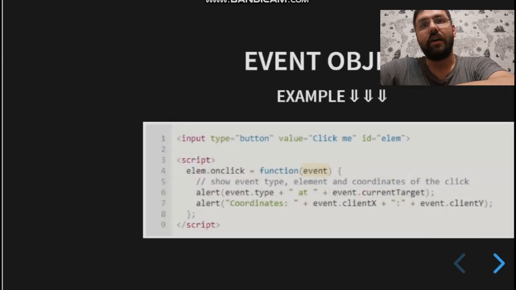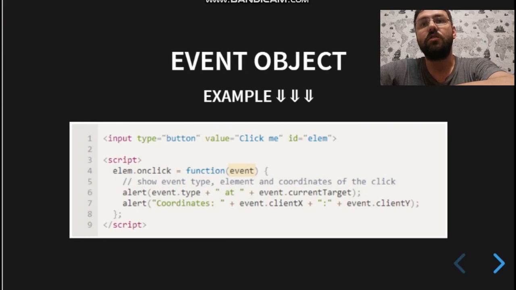Event object. The event handler function is passed an argument, the event object. This object holds additional information about the event. For example, if we want to know which mouse button was pressed, we can look at the event object's button property. The information stored in an event object differs per type of event.